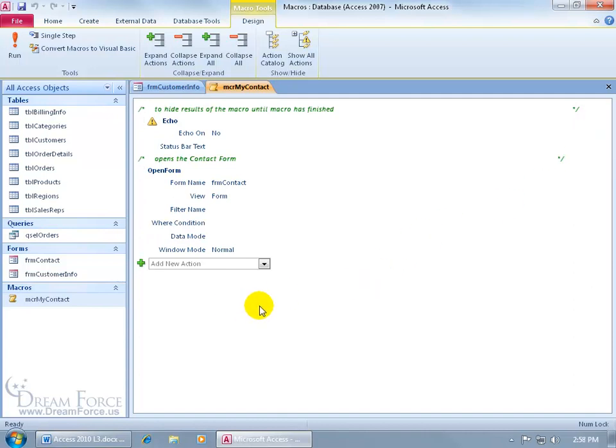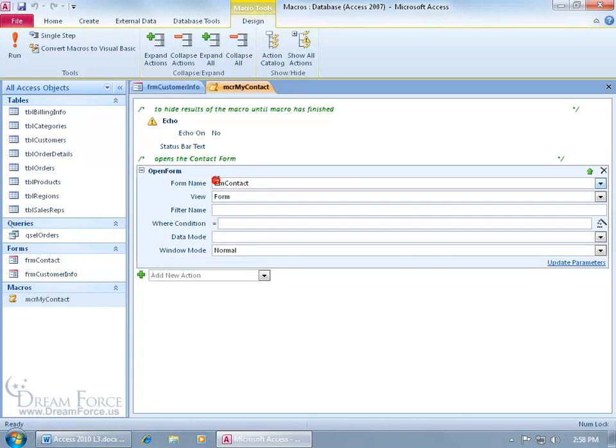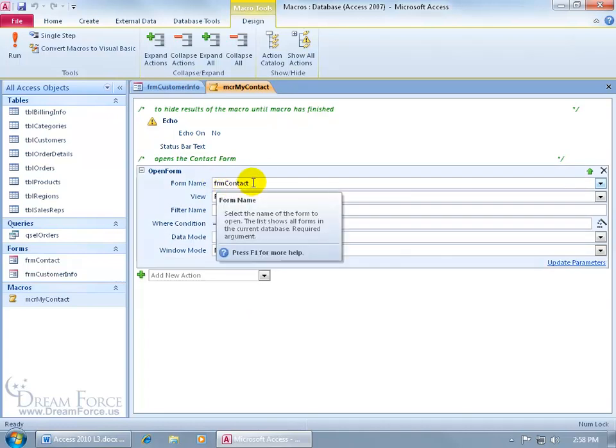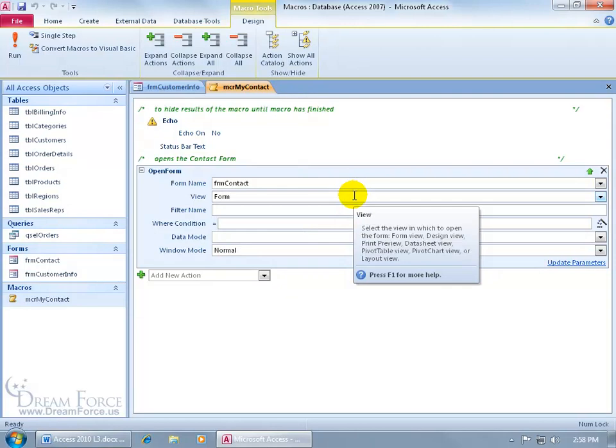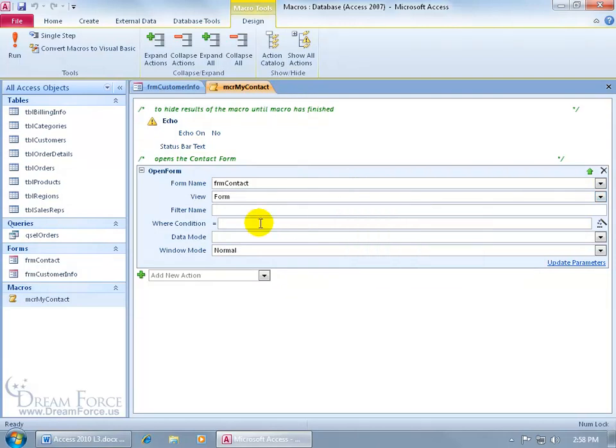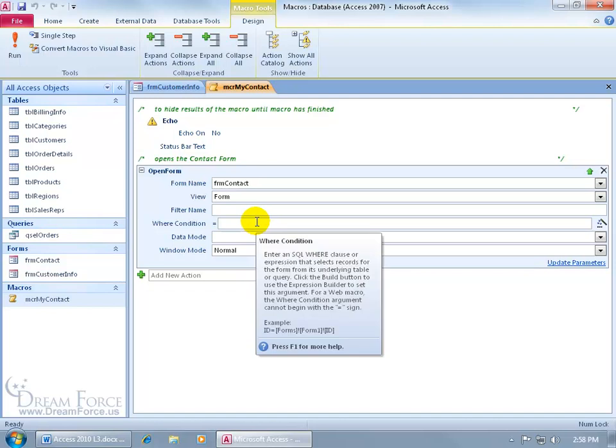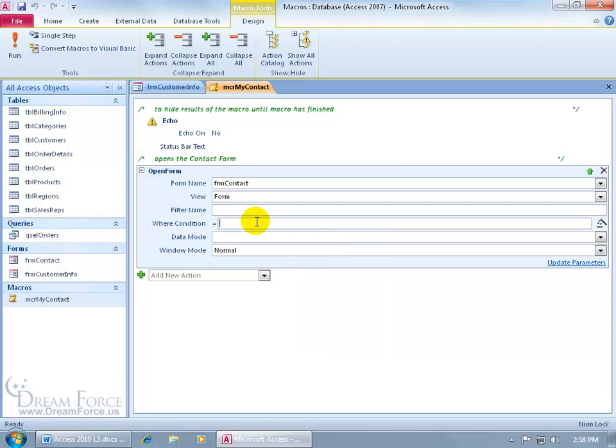So either way, once we're in the design view, you want to go to the Open Form action by clicking on it, and you can see the name of the form it's opening up and also the view, which is Form View. There's the where condition. Let me move off and hover back over that field, it brings up a synopsis of what that field's used for, and if you look at the example down below, it gives you a pretty good idea of what it wants or what to type in this field here. It wants to compare the ID in one form to the ID in the other. Let me go ahead and type it in, and then I'll explain it and see if it makes sense.